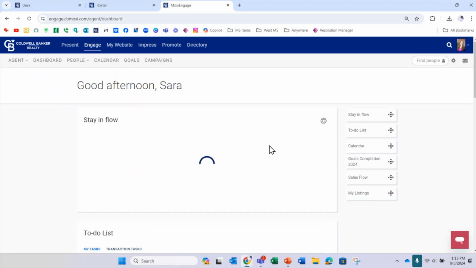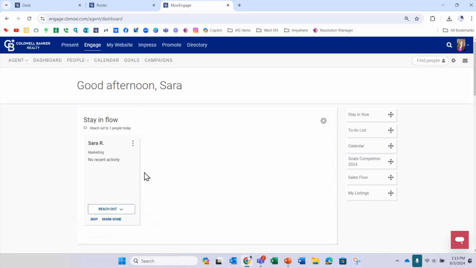The Stay in Flow area allows you to reach out to contacts based on the contact information you have saved in their contact file. You can mail a personal note, call, email, or set them up to a neighborhood news campaign. After you've completed a task, you can click Mark Done, and based on the settings you've selected, that contact will not appear until they've been out of touch for that amount of days. If you'd like to skip outreach to a contact, you can simply click on Skip.